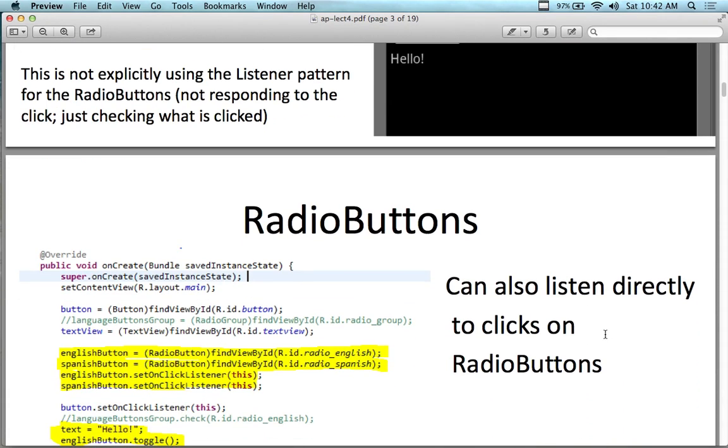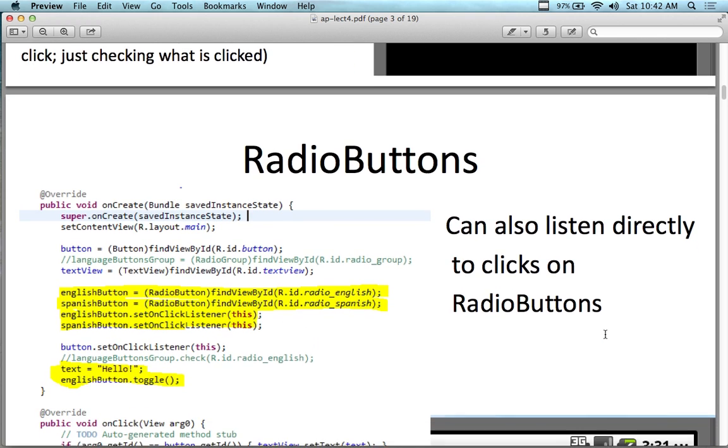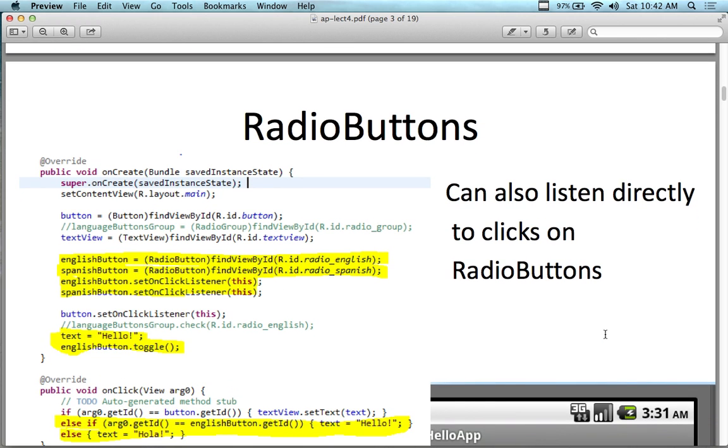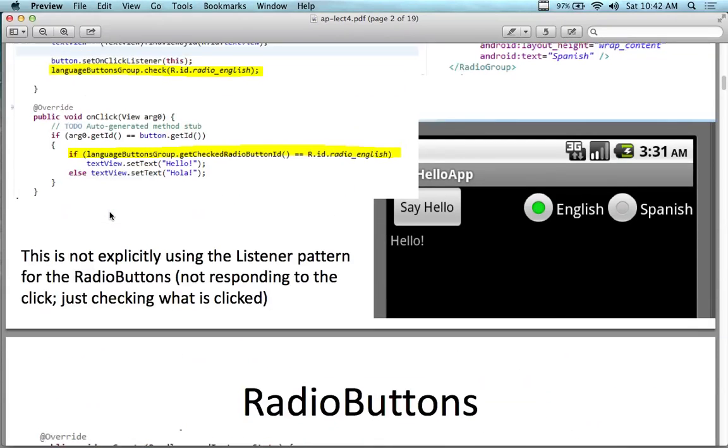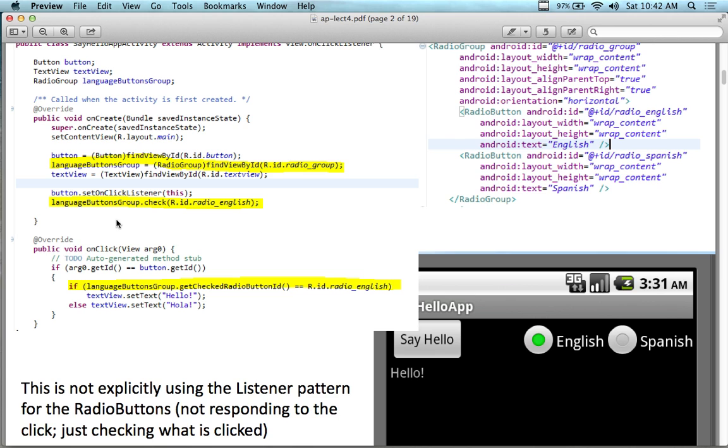So the radio buttons can also listen directly to clicks on the radio buttons. What we're looking at here is how we're going to get the buttons. On the create method, we've got an English button and a Spanish button. Instead, up here what we had was the grouping, language buttons group, and we had dot checked on the English button that we set.